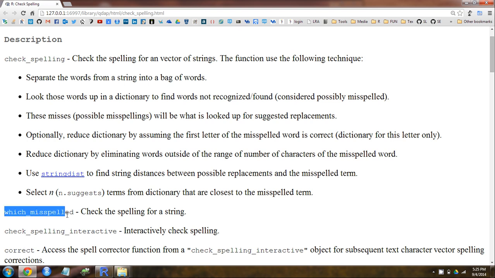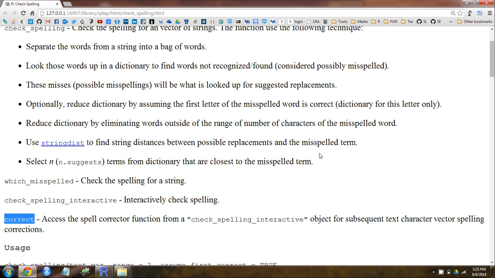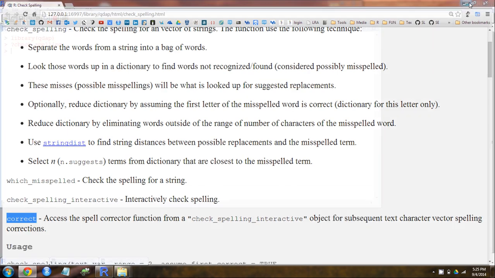First we'll talk about which_misspelled. This works on a single string and it looks for errors and it optionally gives you suggestions. check_spelling is a vectorized version that works on a vector of strings. check_spelling_interactive is an interactive session that works similar to the way spell check would work in a program such as Microsoft Word. And then the correct function produces, from a check_spelling_interactive model, a function that can be used to correct text based on the corrections that were specified.